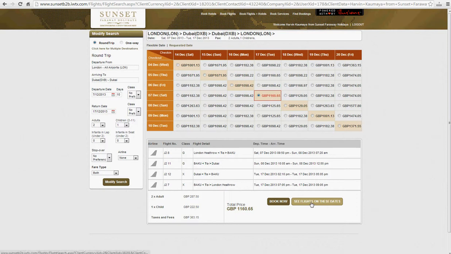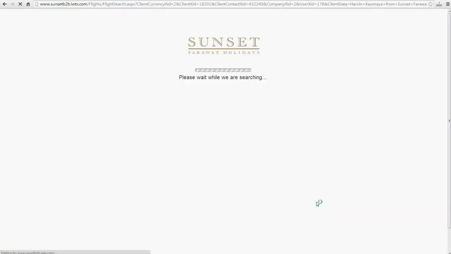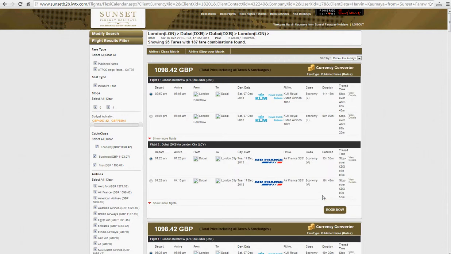So from here, rather than booking that straight away, which you could do, we will ask to select and see more flights on that particular day. I'm clicking on this particular button here, and the system will now go through and do a complete search and find every single available fare for that particular date.